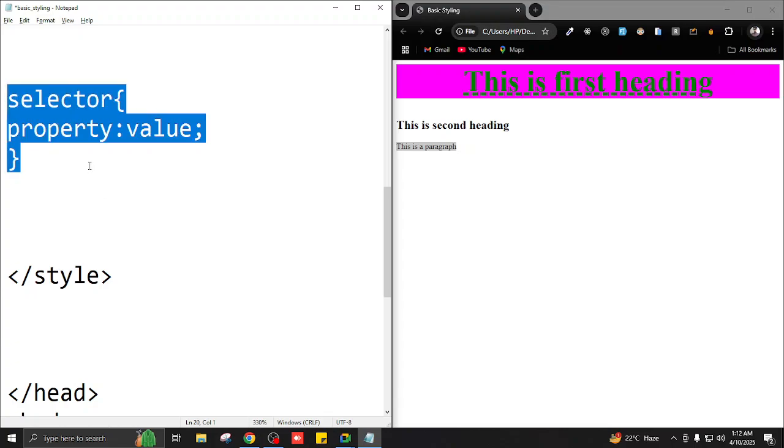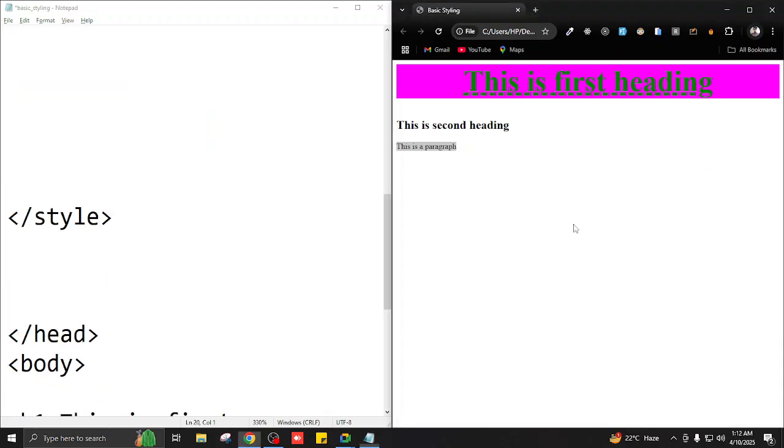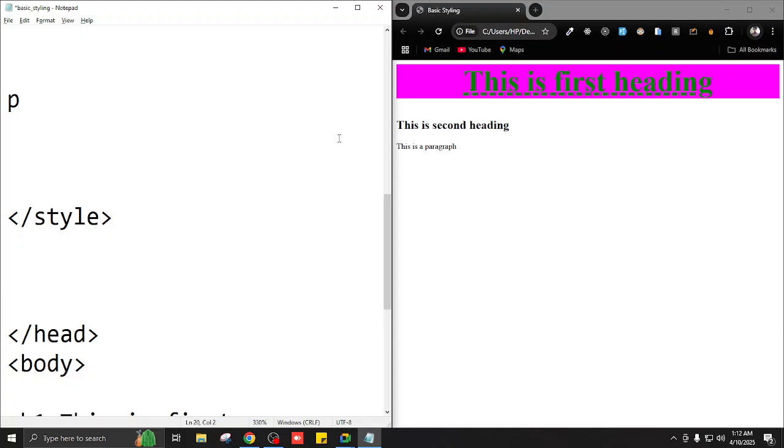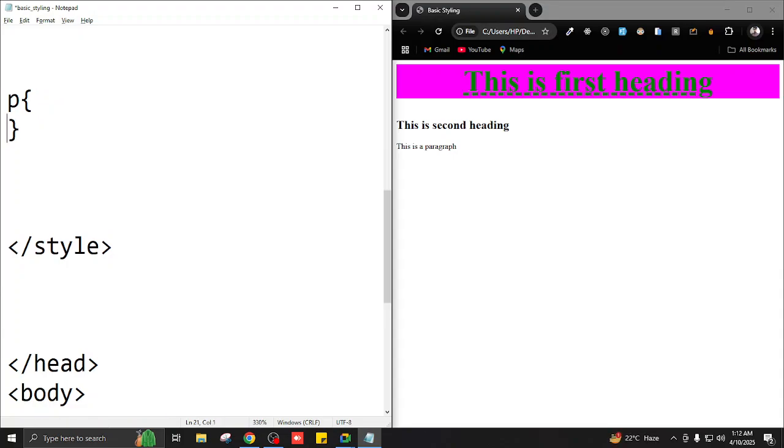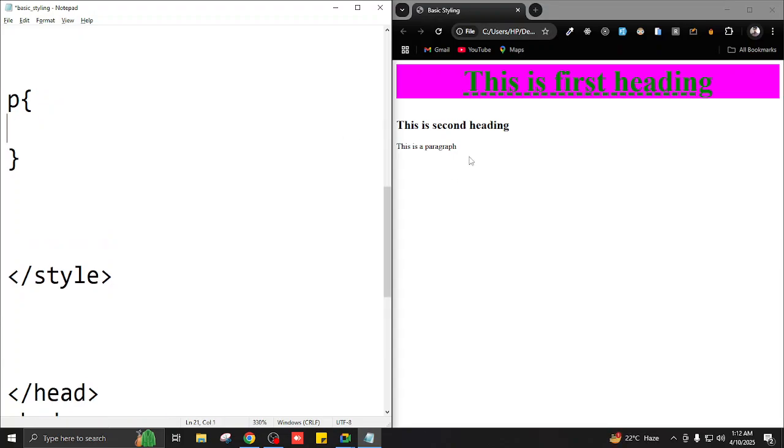Okay, so let's remove it again. Now I want to get this paragraph into my CSS. So the first thing is your selector. So the selector is P. After the P, what are we going to write? We have to write the curly braces, yeah. And then, for the first thing, I want to make it bigger than this one. So how do we do that? Very good, the font size.